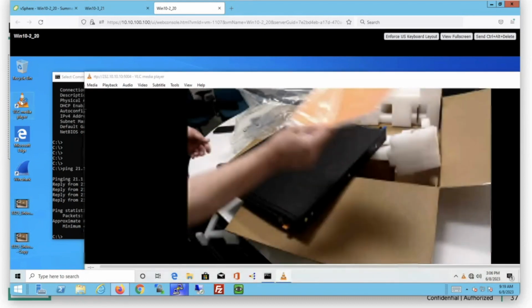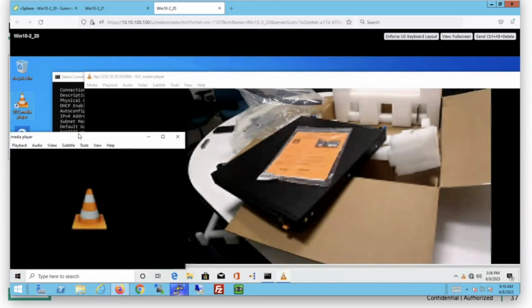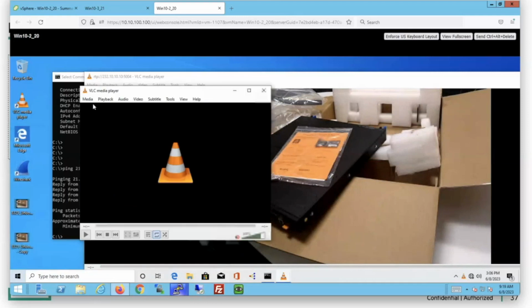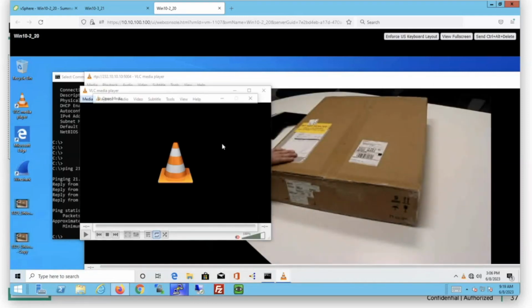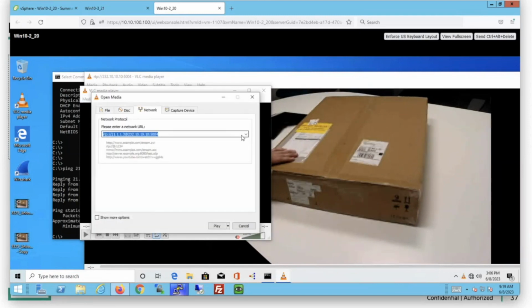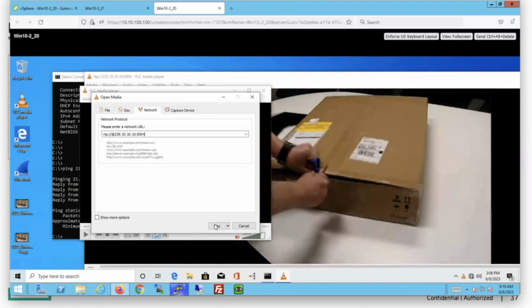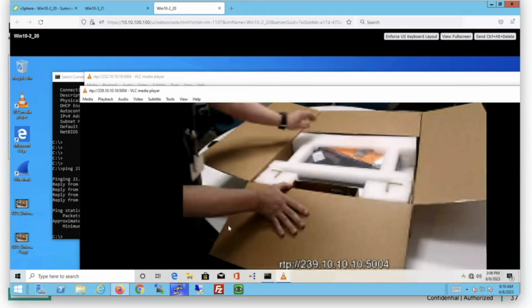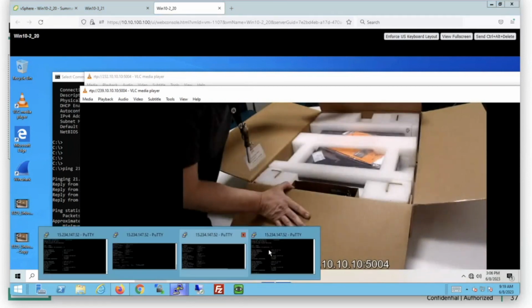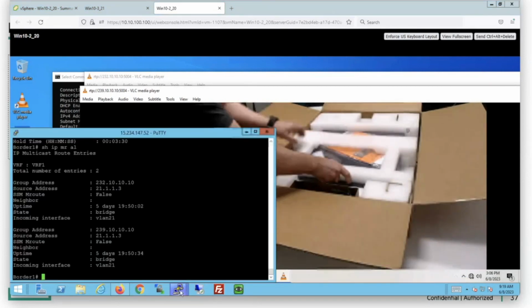Next, let's open up another stream to the fast mode session, the 239 range. Here, play that. Okay, and that also works. Right, so that works. Let's go back to our configs, our devices.